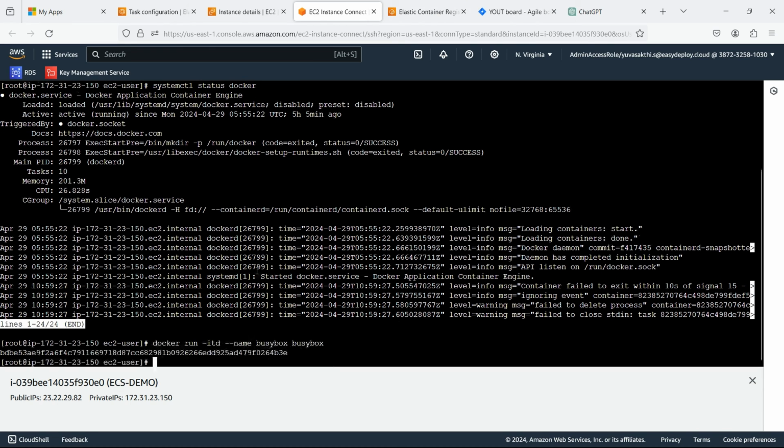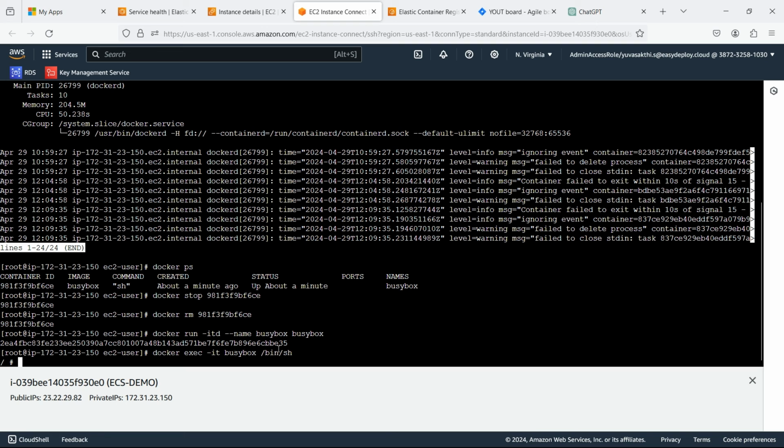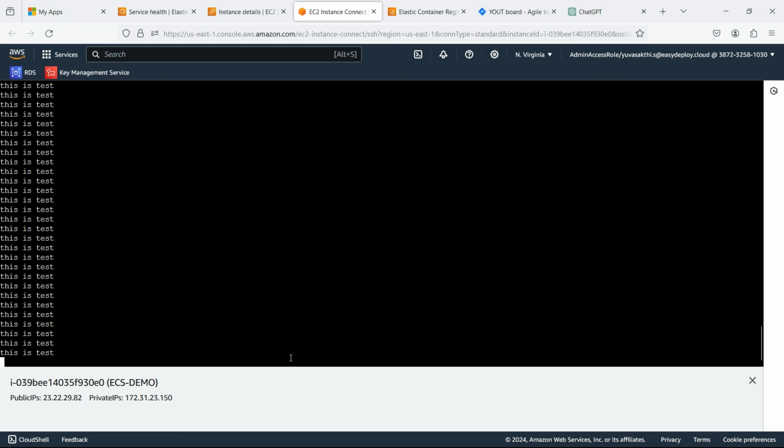Type the following commands to run our application on the server. This is the public IP which I copied from the task. Click Enter. Now our application is running. This will keep on running until we manually stop it.